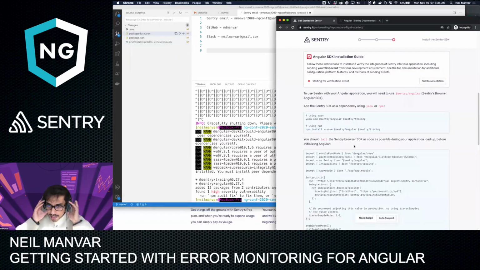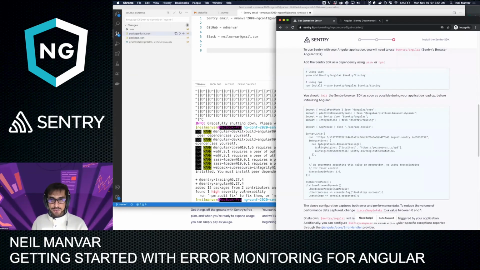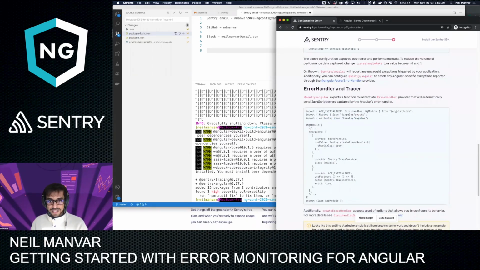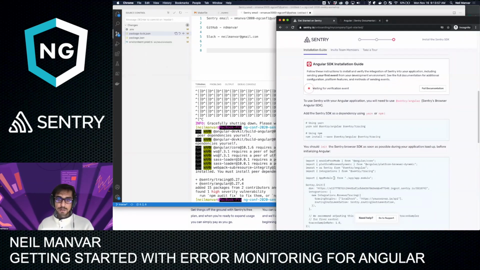So what we've done here is install the Angular SDK and our tracing SDK. Our tracing SDK is something we're going to implement on top of the Angular SDK, which I'll show you momentarily. And what the Angular SDK is going to do is hook onto any global error handlers. You'll see in a moment, we're going to hook onto Angular's error handler as a provider, and then ship up there and provide you a way to get errors and exceptions up to Sentry.